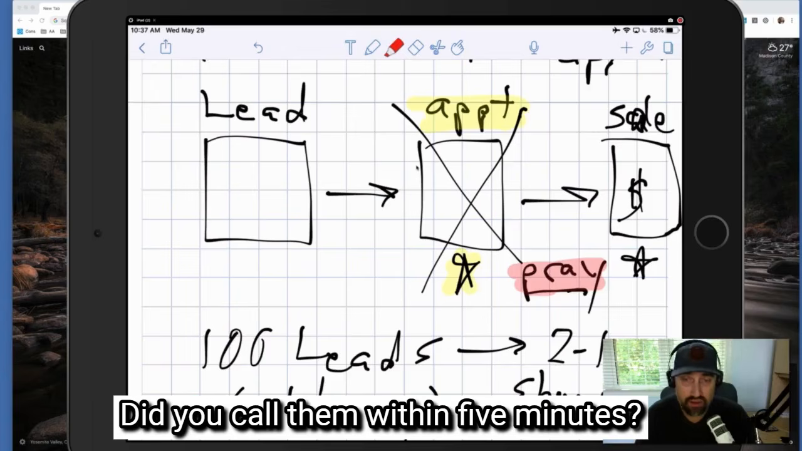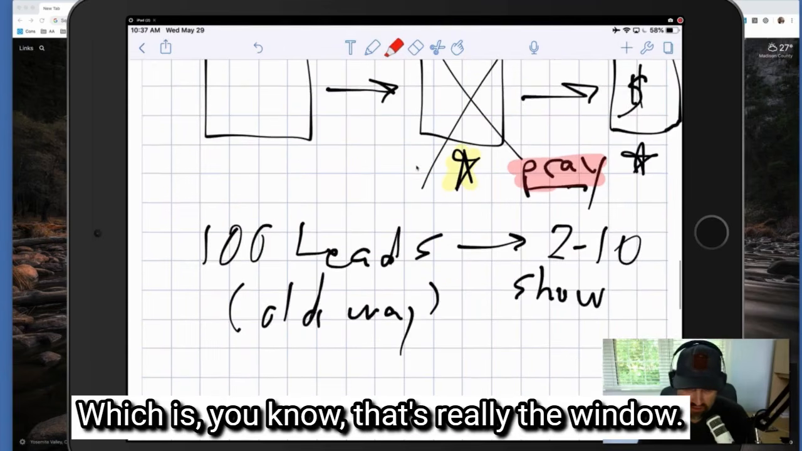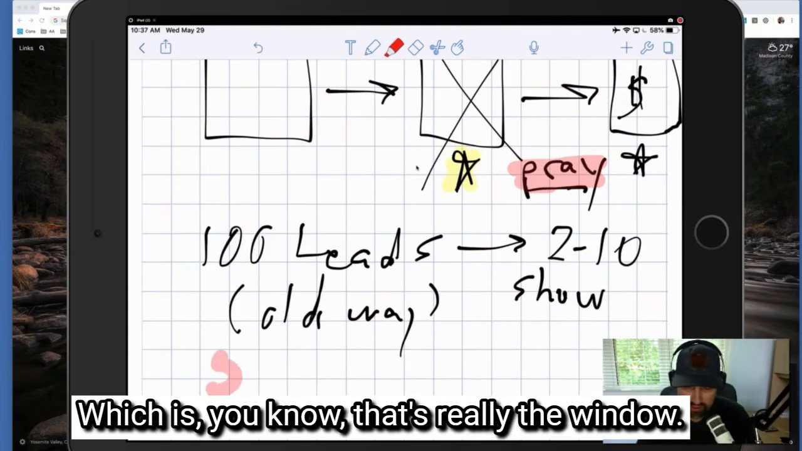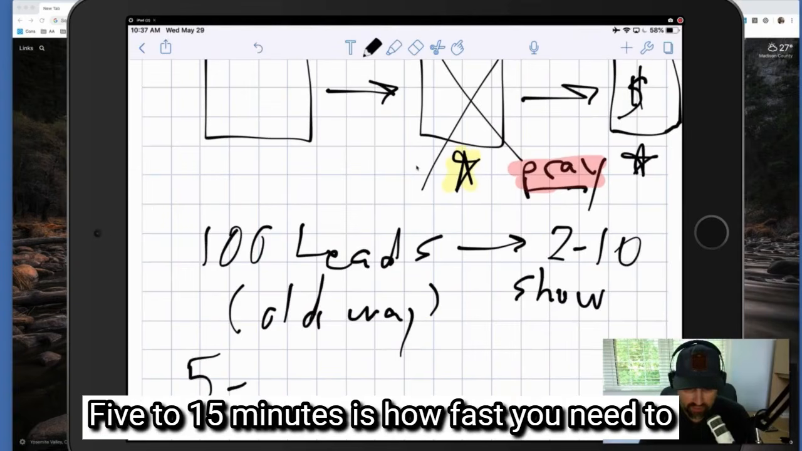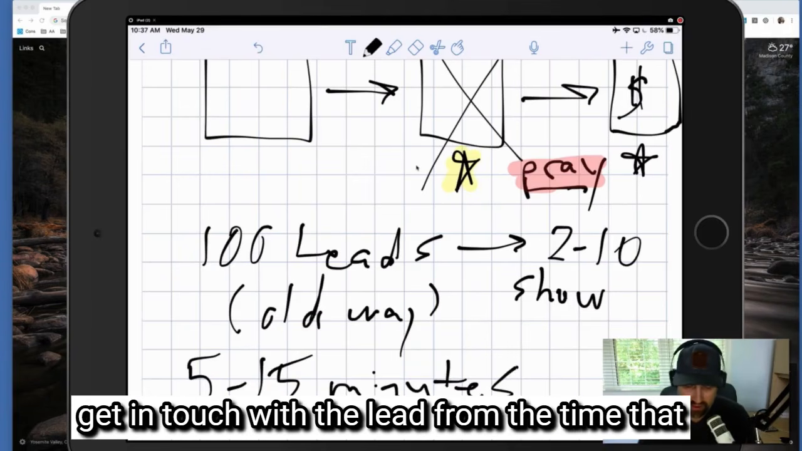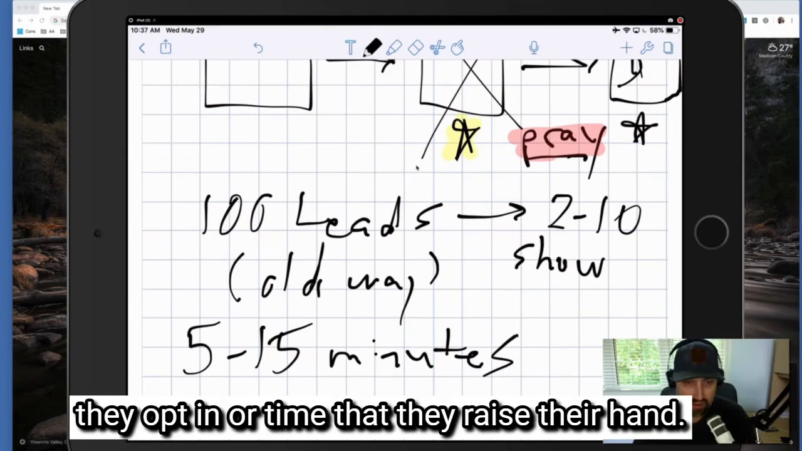Did you call them within 5 minutes, 5 to 15 minutes, which is really the window? I'll write this down because it's important. 5 to 15 minutes is how fast you need to get in touch with the lead from the time that they opt in or raise their hand.